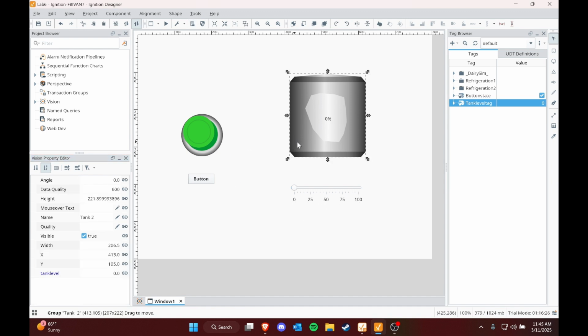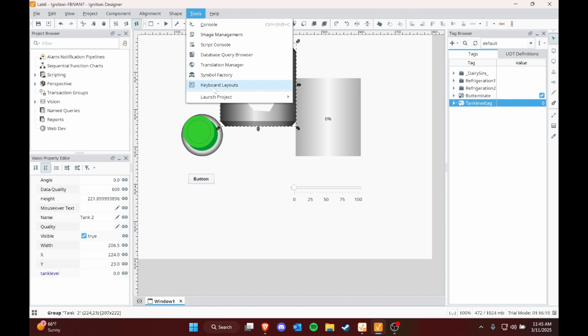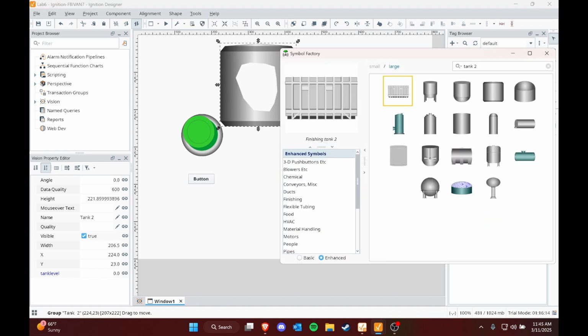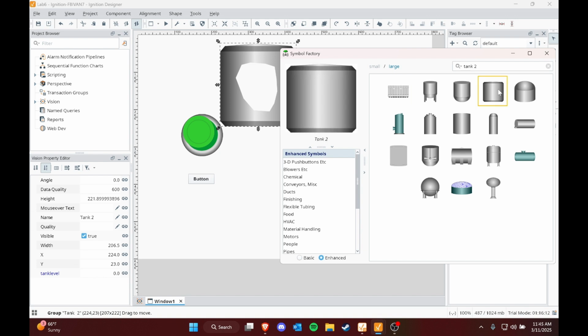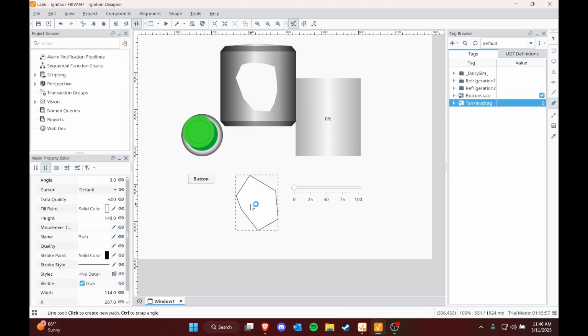And then I have this tank with a cutaway. I found this tank in the symbol factory, and I went with tank 2, this one right here. So I dragged that in, and then I used my drawing component, my line tool, which is always on the very rightmost side, and I drew around a little bit, and then it creates this little shape.